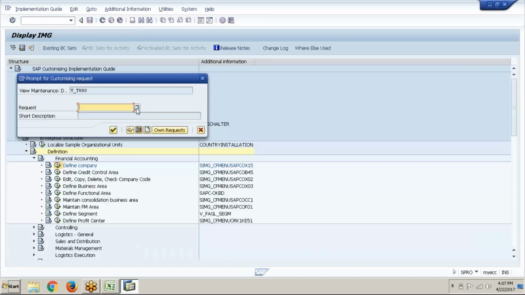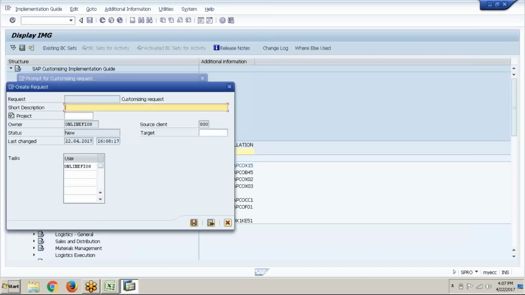It asks for a request number. This number will be generated on a random basis. We don't give any number. Click on create request. This number is generally to track which user has done this activity. So we'll have to give a short description. There's no escape there.